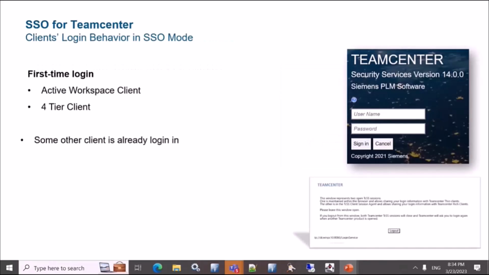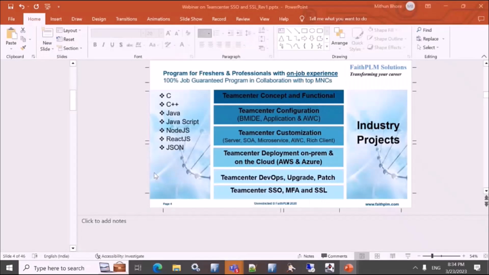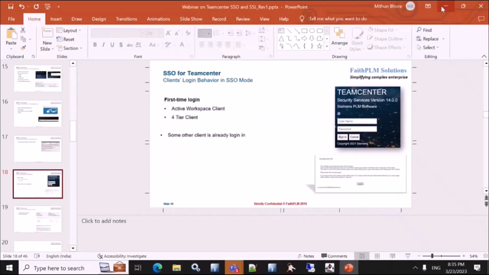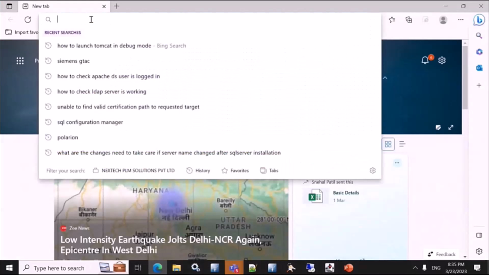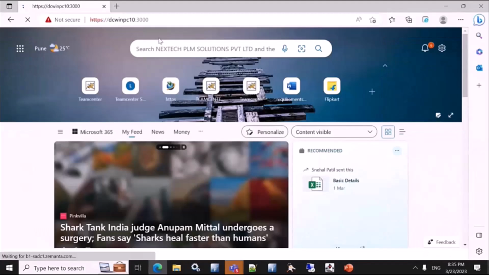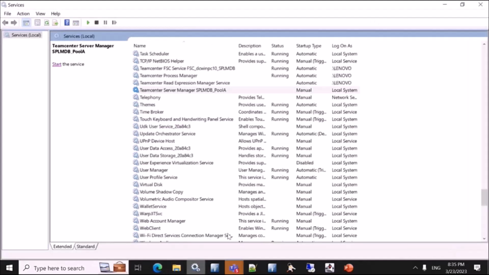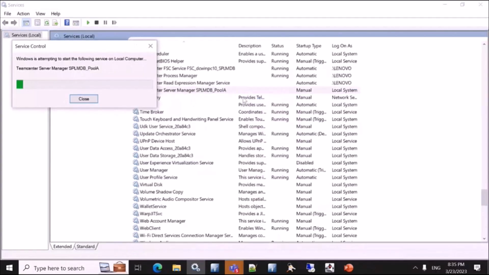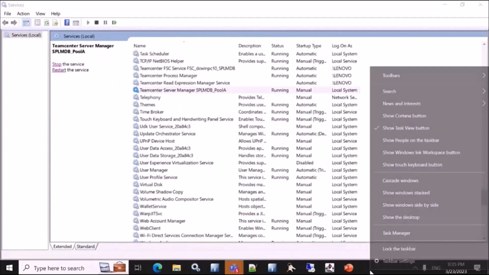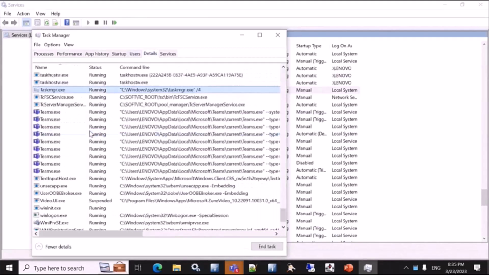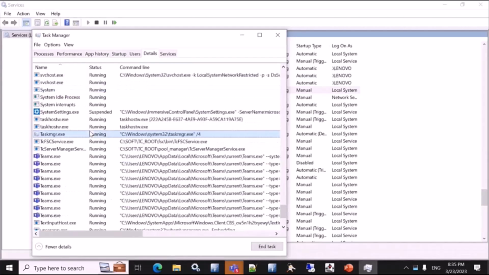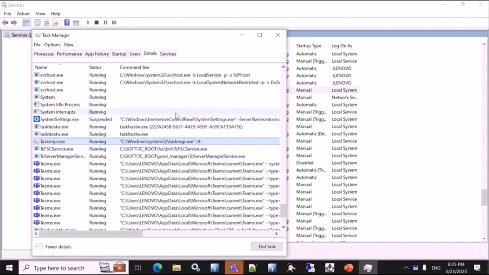Then let's see how SSO works. I'll go quickly and try to provide you a demo for it. First I went over here. My Teamcenter service is stopped. Let me start it. Start tcserver.exe. Then we can proceed ahead.